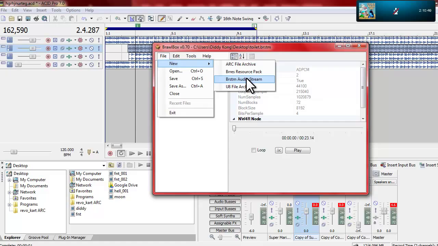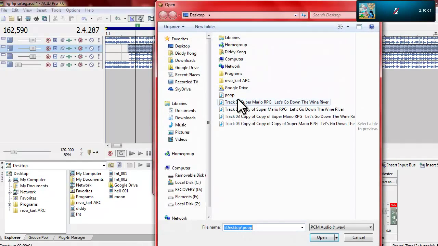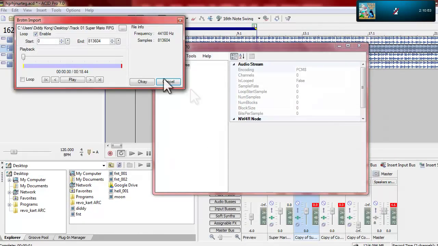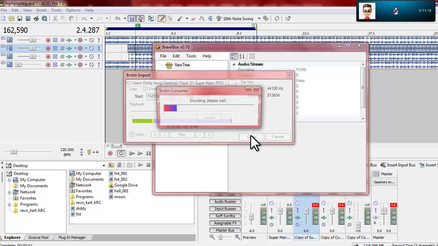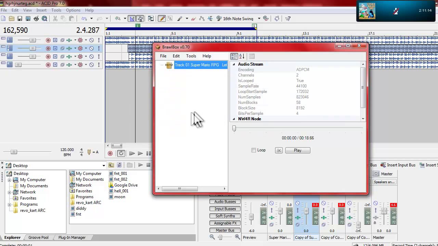So we're gonna go ahead and load them up in BrawlBox, convert them to BRSTM, and then have it do it for us. 6259D. Let's hope that Sony Acid didn't screw something up. Let's check this out. Looks great. Let's just repeat these for the other 3 that we made.